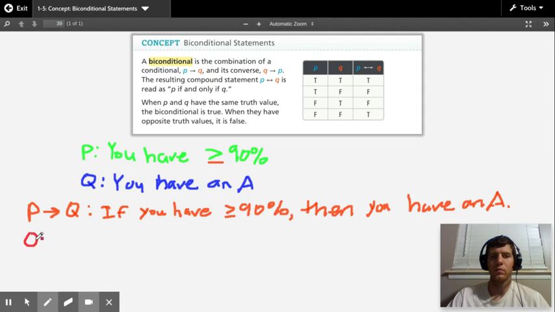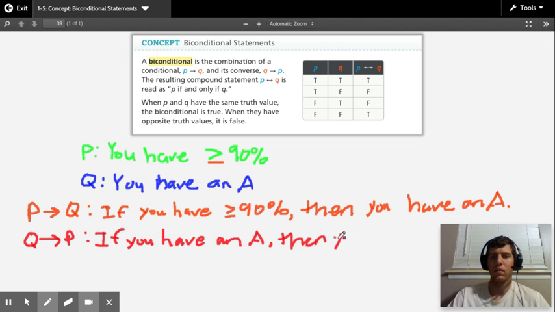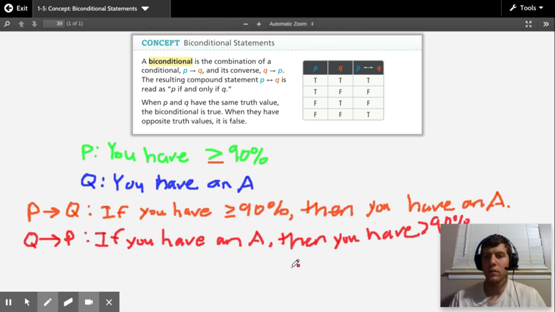In order for our biconditional to be true, we're also going to need it the other way. So we're going to need Q. If Q, then P. So if you have an A, then you have greater than 90%. That's going to be true too, right? If you have an A, that means you have at least a 90%, or we change it to greater than or equal to 90%. So both the conditional statement and its converse are true. So the biconditional is true.